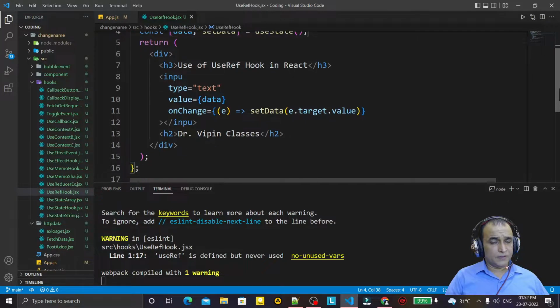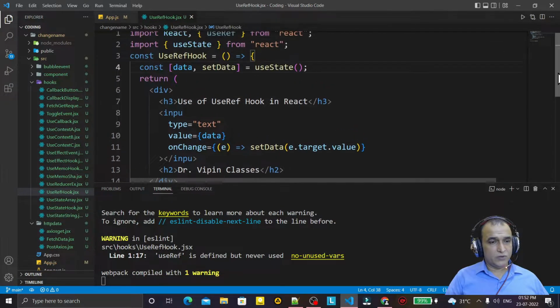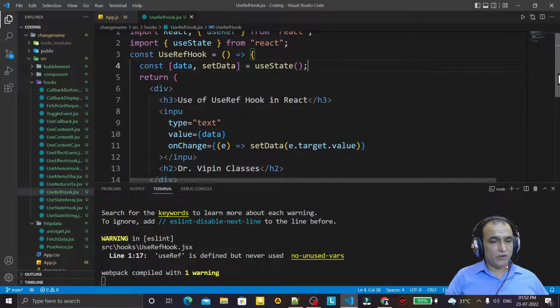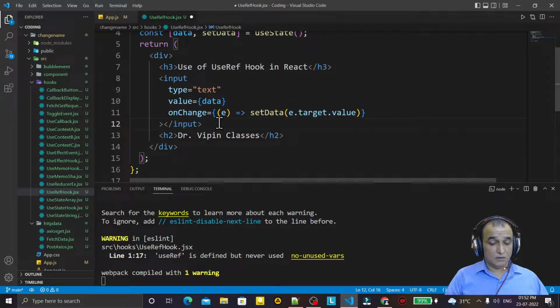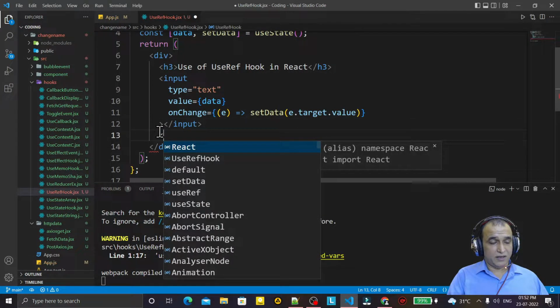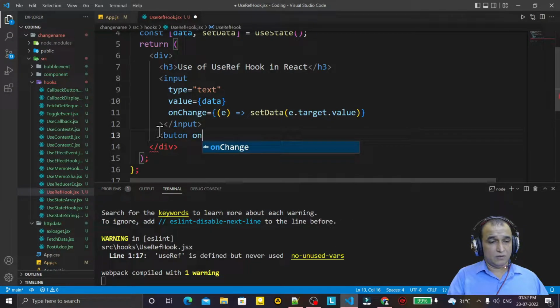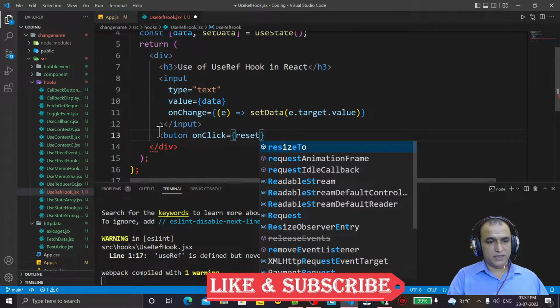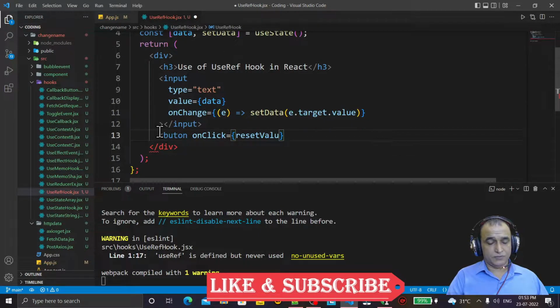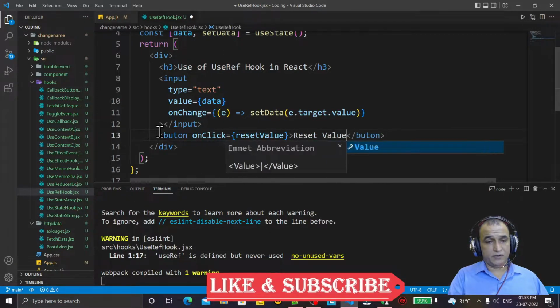Now what we have is a UseRef also. So what we want to do, we have a text here and I have one button also. I will have a button also, so I remove this. In place of that I have a button, on click, and I call a function, it's called reset value, and I say reset value.